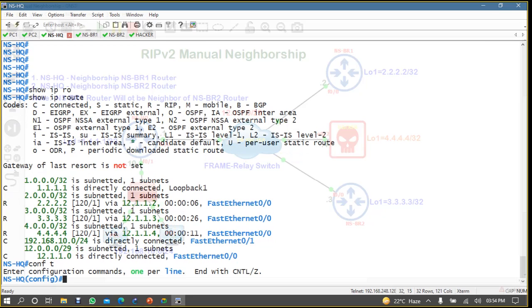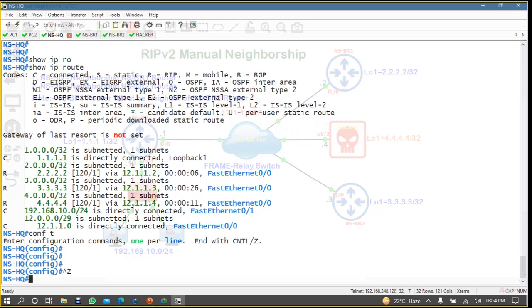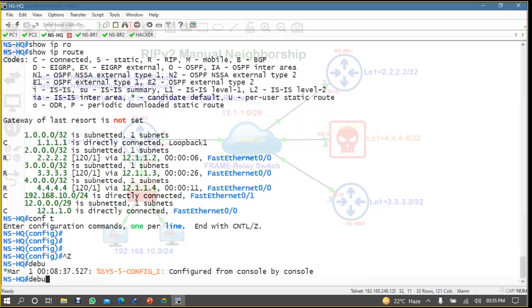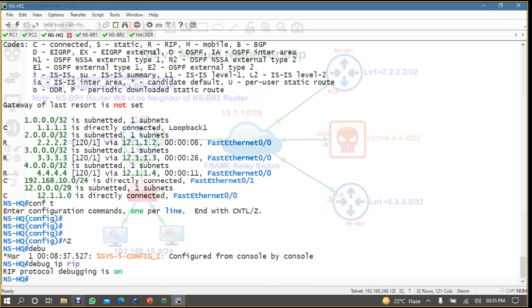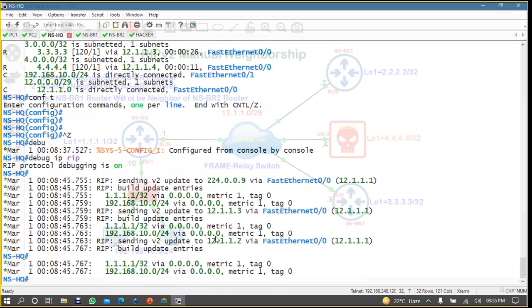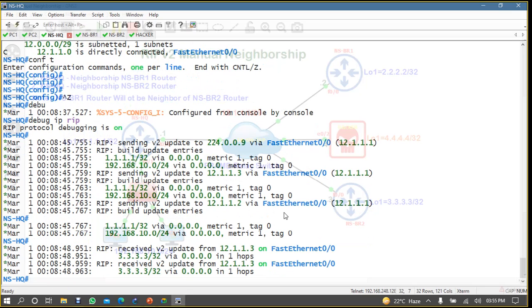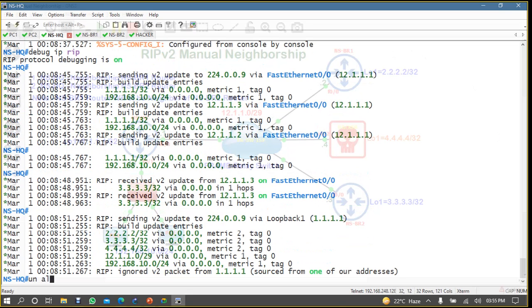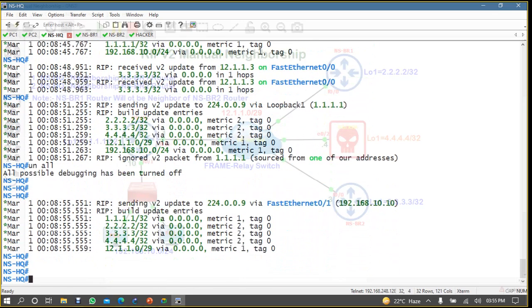Okay. So normally how we have to stop broadcasting, multicasting, because you can see here that if you are running debug IP RIP, it is multicasting on 224.0.0.9. Okay, you can see here it is multicasting on 224.0.0.9. So we have to stop this multicasting. Okay, so how to stop this multicasting?